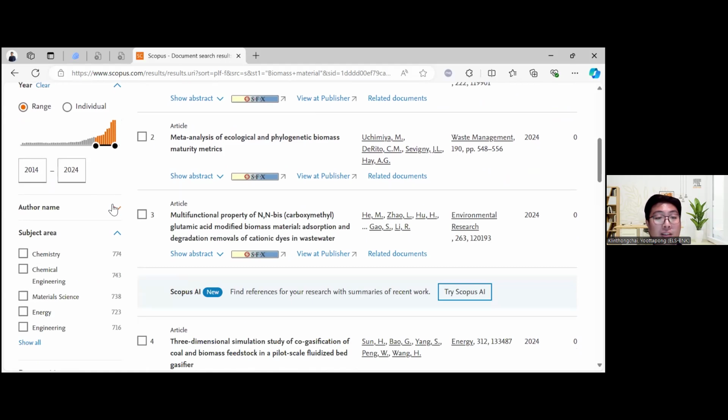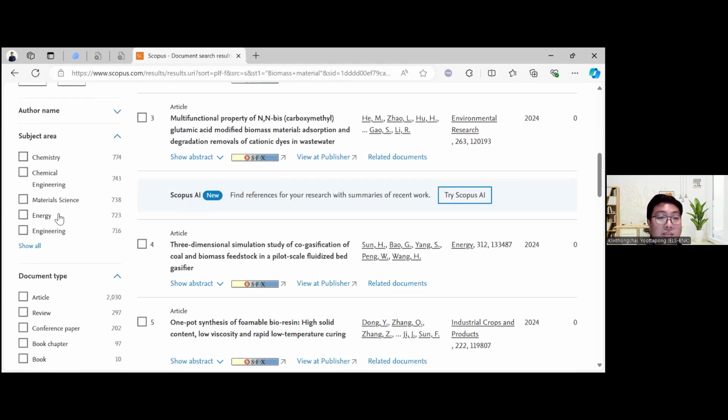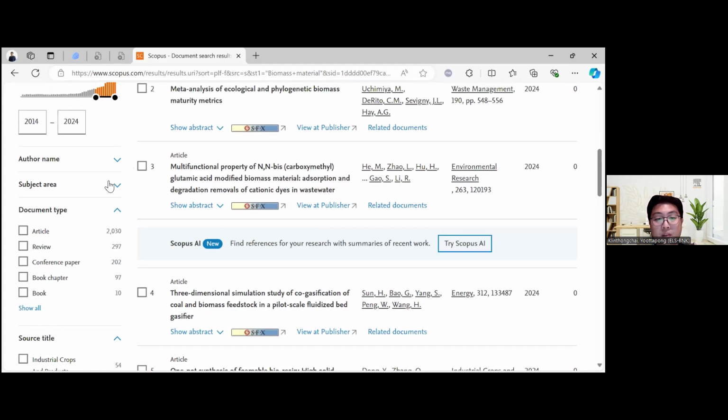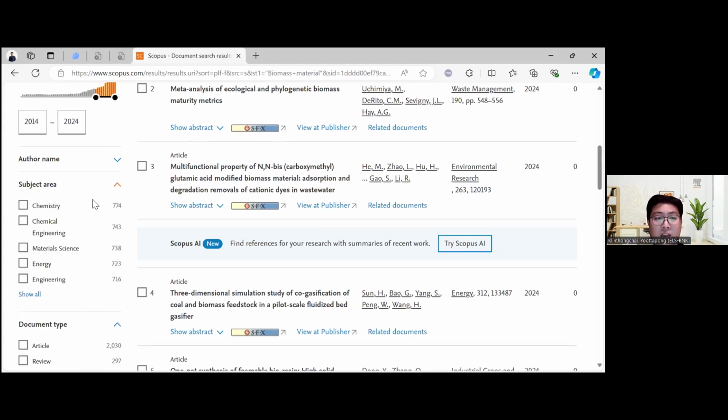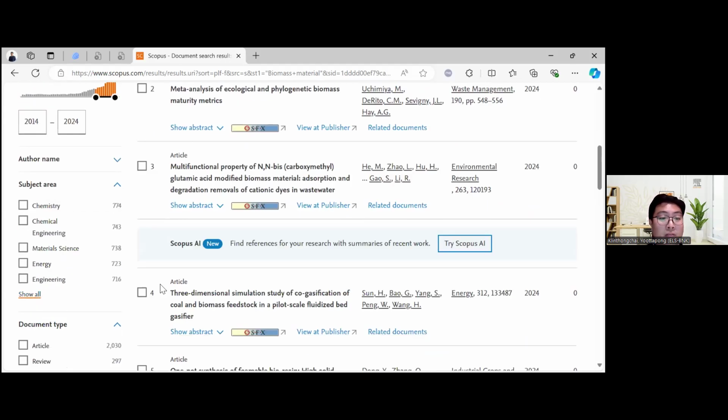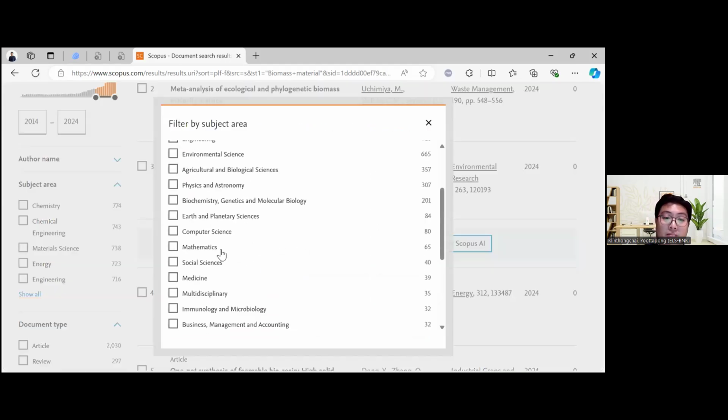And after that, you can see there are author names, subject area. One of the important things that we have to realize is that you should try to use this filter, because I know some of you may not relate to chemical or chemistry, but you are maybe from social science, and you need to learn about biomass material. Then you just click what you are from to be sure that you will read only the precise data.